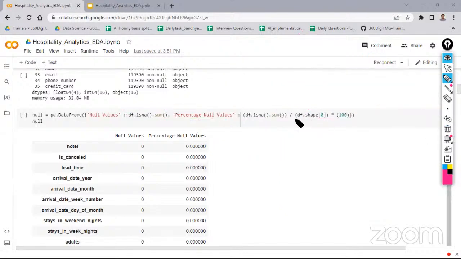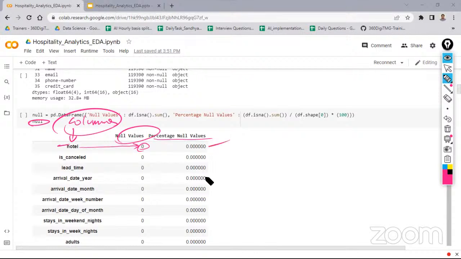Now, after finding this, you will be getting the values. So in this particular column, these are all columns, and their null values. You don't have any null values. So the percentage of null values will be 0.